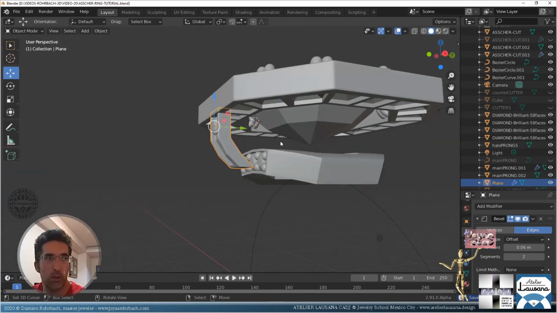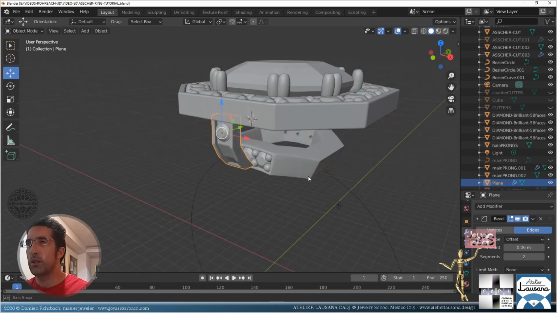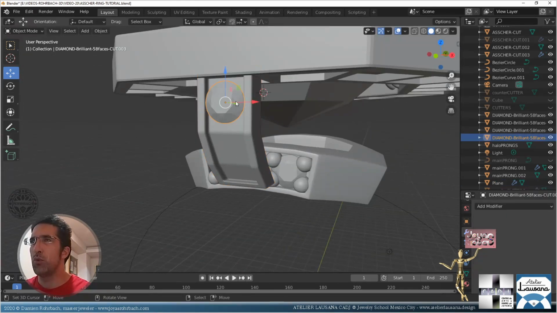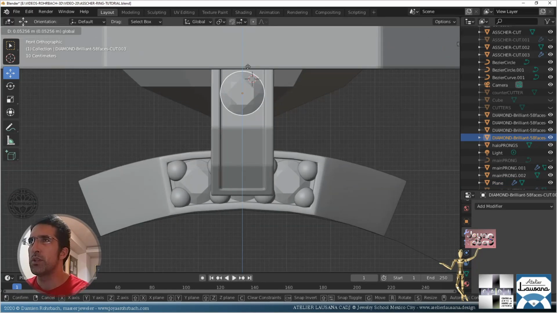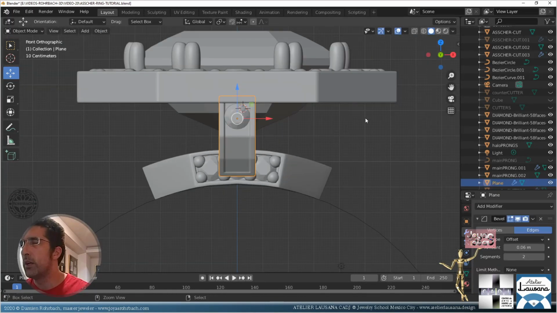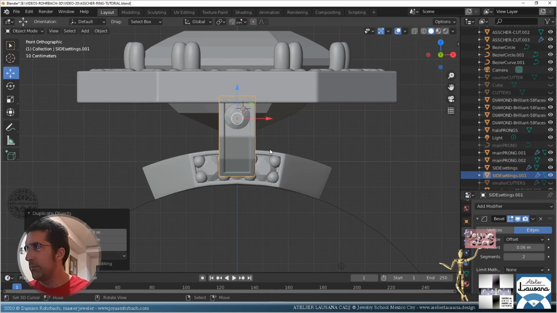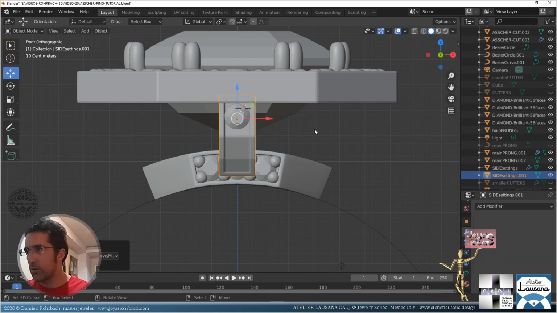All right. So now. What else do we have? What else do we have? Well, okay. Let's start with this. Just maybe move the stone a bit higher. That's just a reference. Now, how we make this is the side settings. Let's call it like that. Side settings. Let's make a copy. Shift D. Let's transform this to mesh.